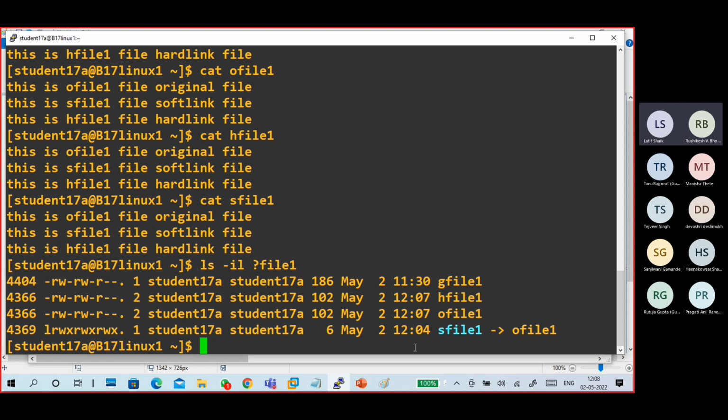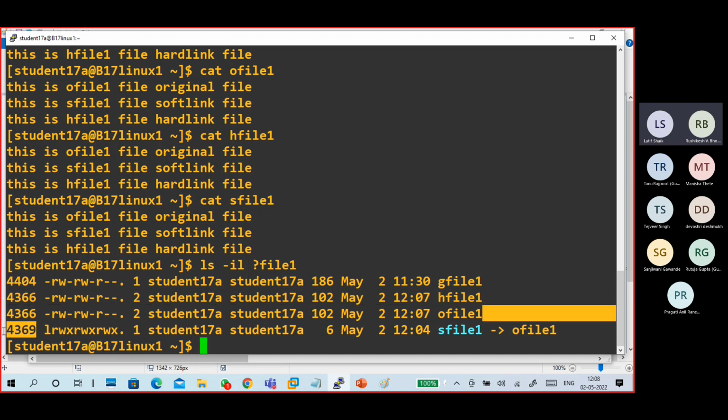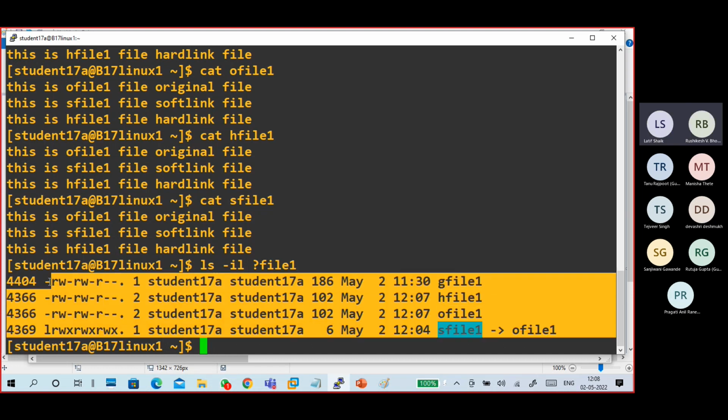Now the size of O file 1 has become 102. The 102 size has increased, and H file 1 has also increased. But S file 1 is still showing 6 only, as earlier. So the size of the soft link file is not increasing. The inode number is the same for O file 1 and H file 1, and the inode number is different for S file 1.